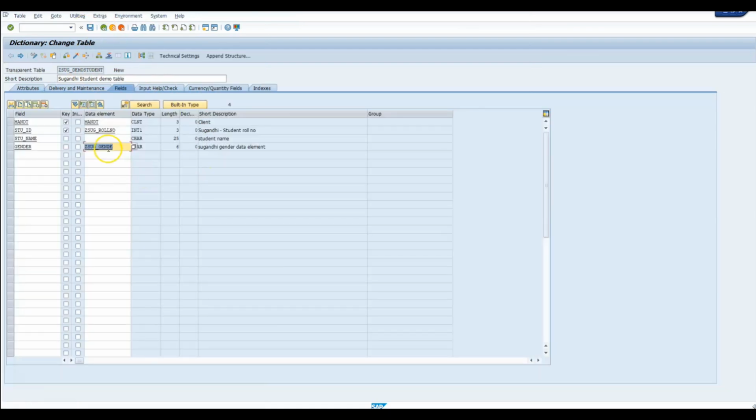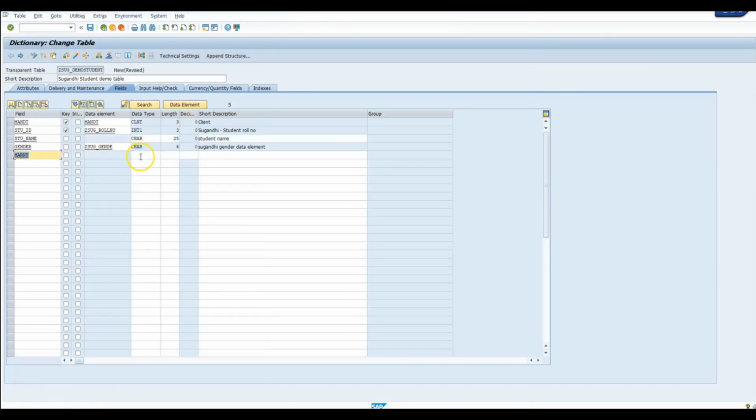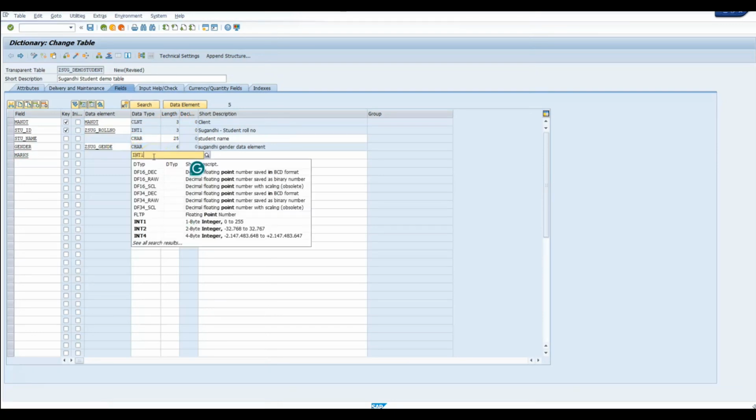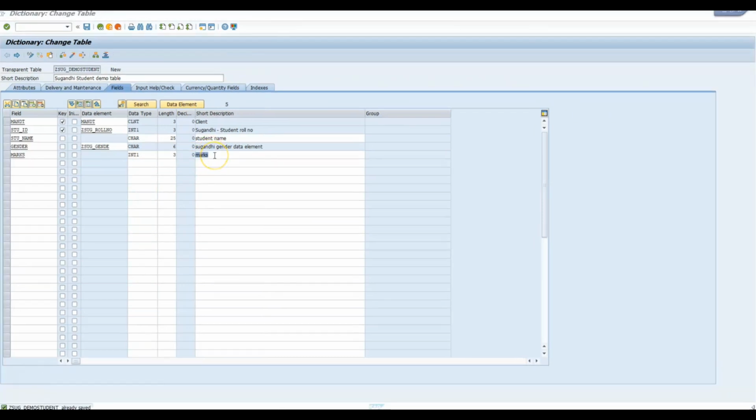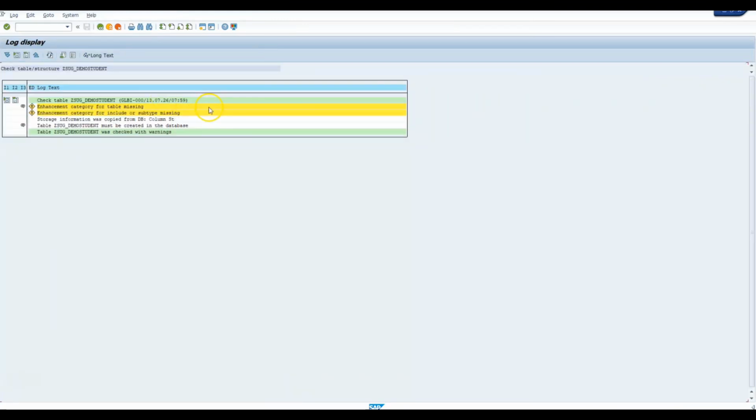Going back to my table. Now here you can see the data type already came here as char with the length 6 and the description gender data element. Right? Now I want to enter the marks of the students. Again, now I want to use built-in type. Then here, just give the built-in type here. I am using again int1 size with length 3. And I am giving the description marks here. And after that, I am checking if there is any error.